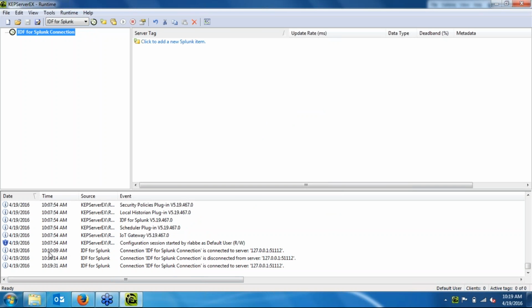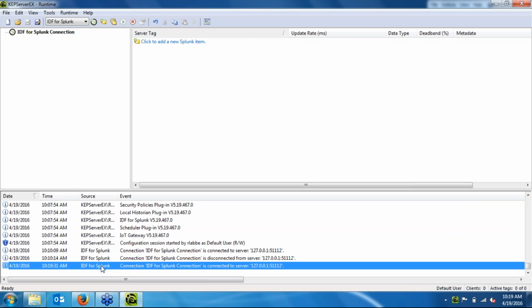And what we can see down here in the event log is, I have a local instance of Splunk Enterprise running on my machine, and you can see that the IDF for Splunk has connected to the Splunk Enterprise server that is running locally. So the next thing we want to do is identify what data points or what tags we want to forward into the Splunk Enterprise data store.